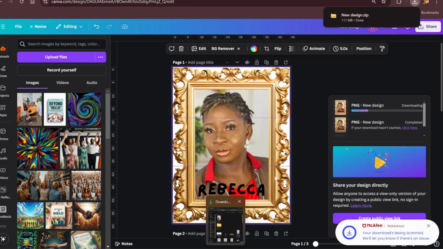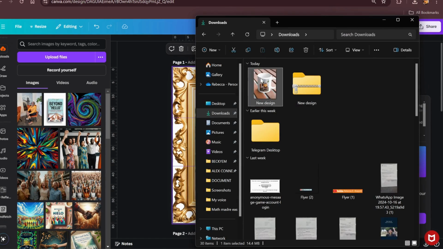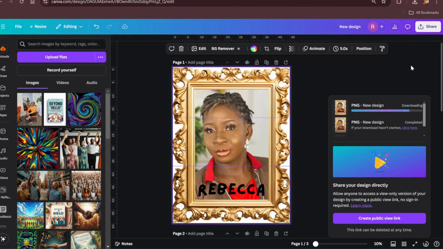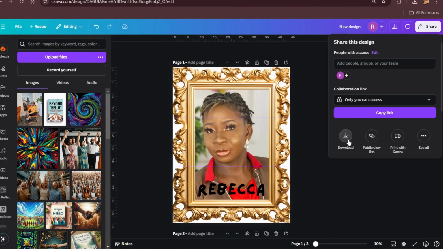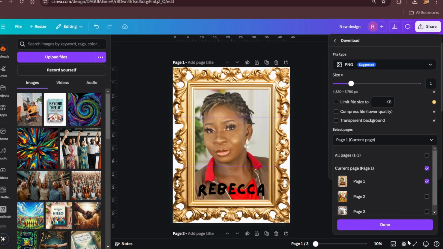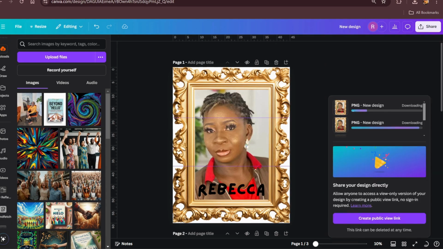Now let me show you the difference between this download and the first download that I did. You see that this is the first download. Now let me download this one again without selecting transparent background, so that we can compare and you can understand what I mean by using the transparent background. So let's go and look at the zip one while those ones are downloading.